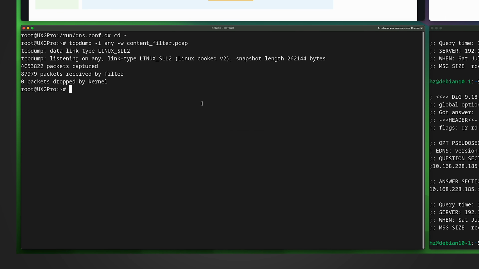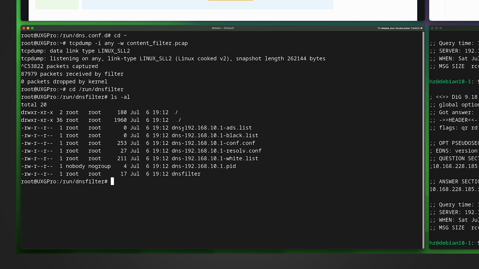Let me go to the DNS filter configuration folder. You can see the files are still here, but this time the ads list is showing empty. To support content filtering, the DNS filter has to be running. So the approach taken by Ubiquiti is to simply clear the ads list. That's how simple it is.